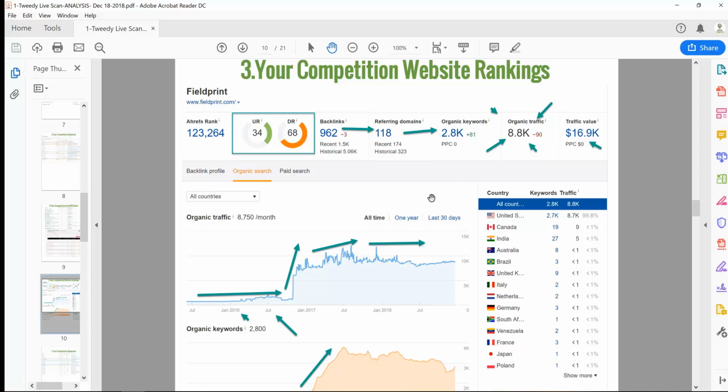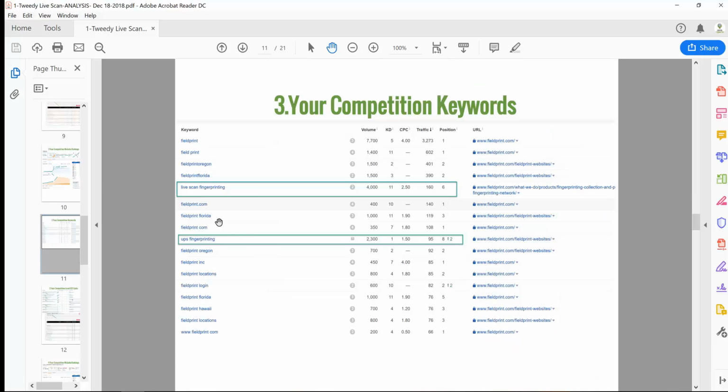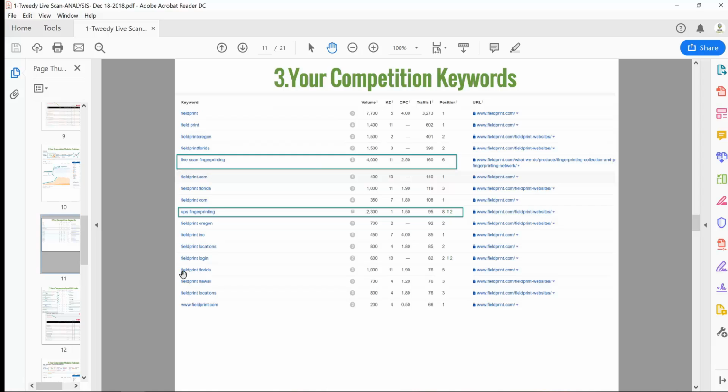So, again, I've taken the keywords from them and I've included those in a separate spreadsheet. Some of the main words that they're coming up for are live scan fingerprinting, UPS fingerprinting. That seems like a really good keyword. And they're targeting different locations, Florida, Hawaii, and Oregon.